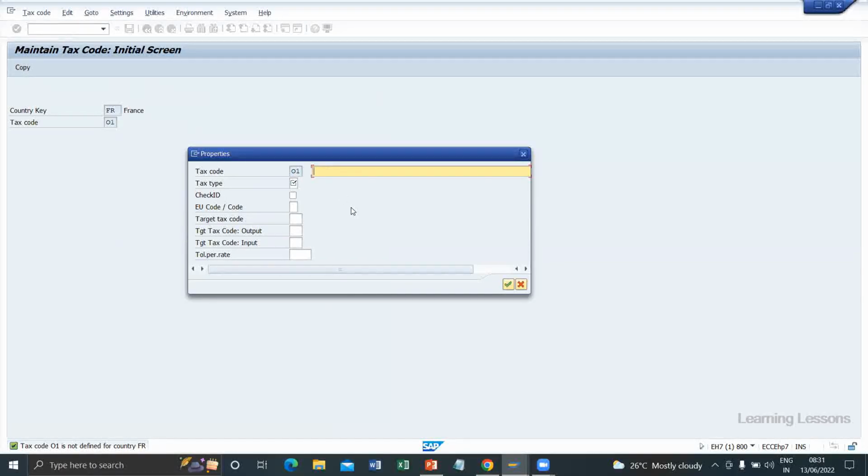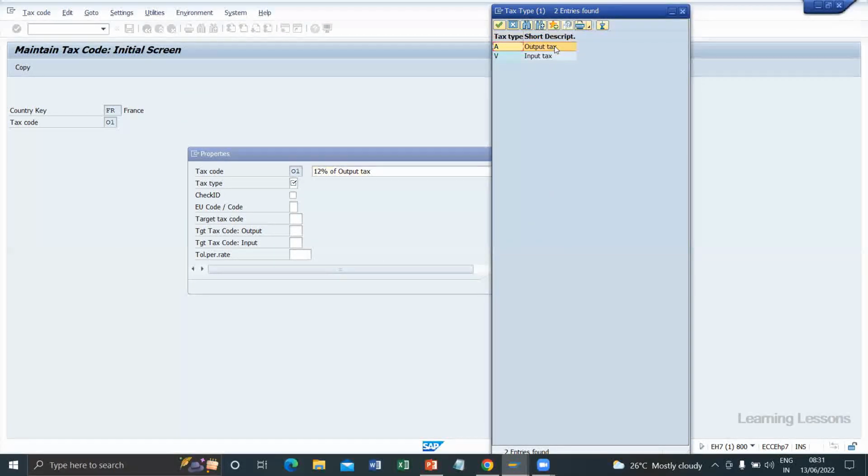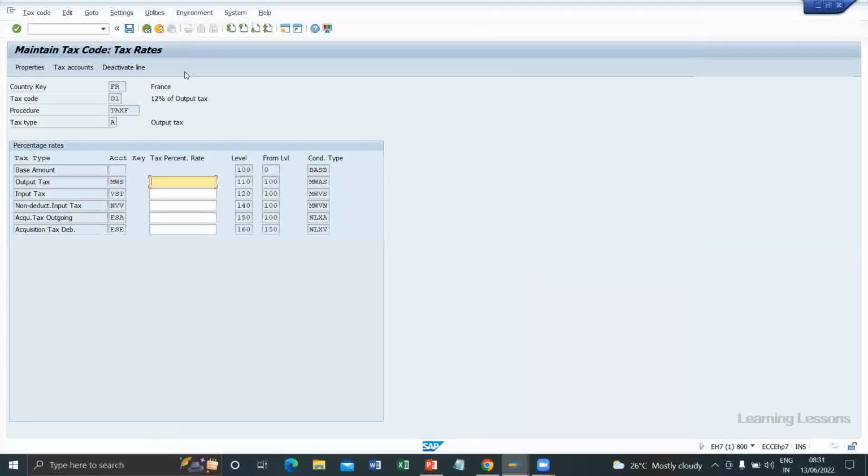We have to provide the description here. 12% of output tax. And you need to select what the type is, input or output. We are creating for output tax, right? Here I mentioned, so just select output tax, which is the value A actually here. Just click on continue. Then it will land on the last screen. Here output tax we are considering, right? Account type MWS, we just mentioned 20. And then click on enter. 20 will convert to percentage format. Then click on save.